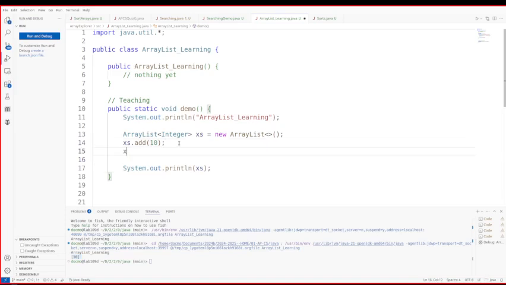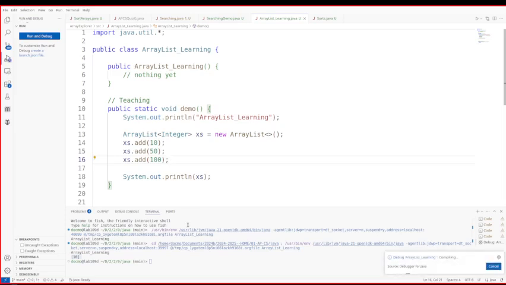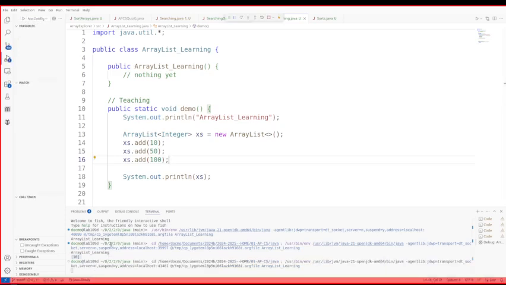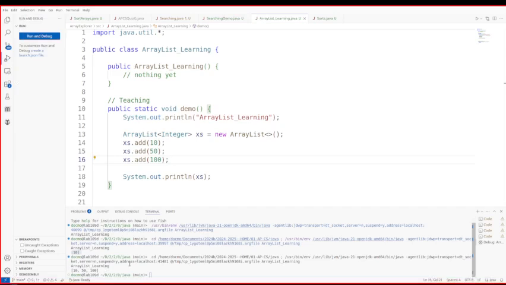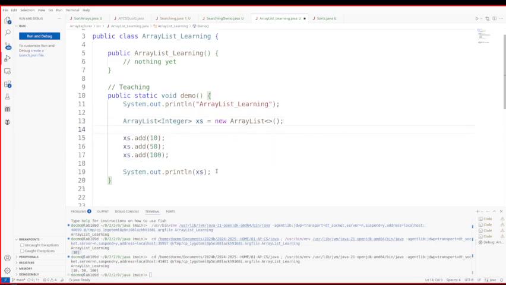And if I add more things, then what you'll see is they go later in the array. So you'll see 10, 50, 100. That's one of the two good features of ArrayList. You can add to them and you get more items easily, and you can nicely print them out.